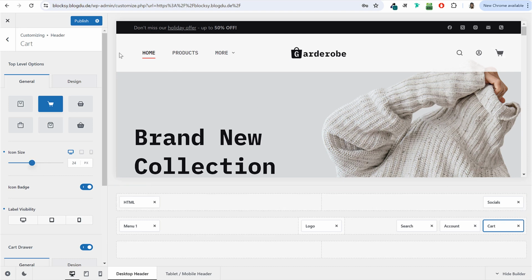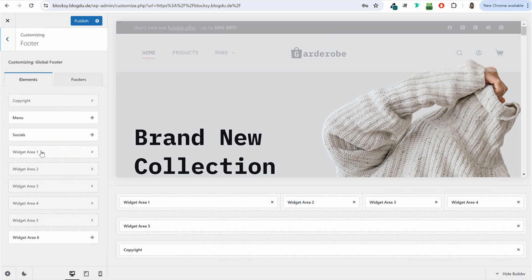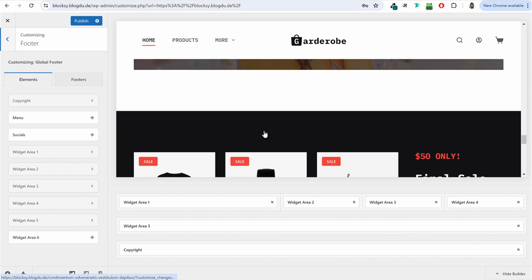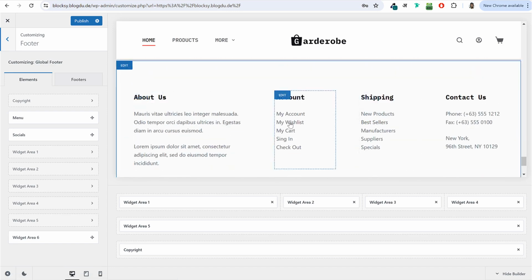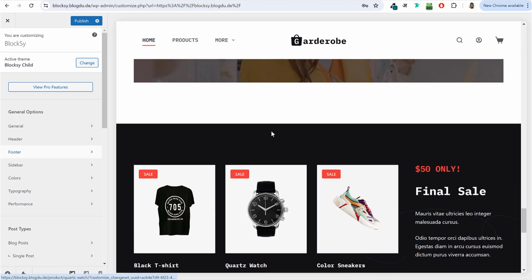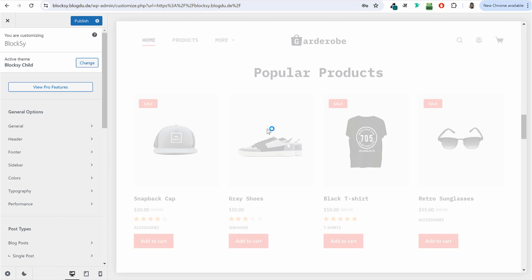Similarly, we also have footer builder. If I come back again, we have footer builder as well. If you click on footer and go at the bottom, okay, you can change your footer. All these options, you can change different options under footer. Then after that, we also have a lot of options related to products. If I open a single product, for example, let's open this product again.